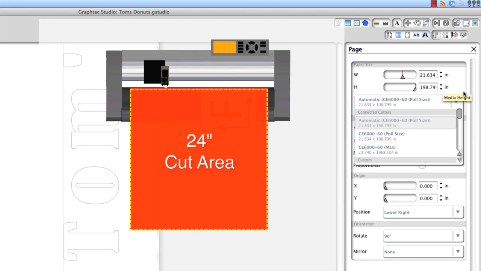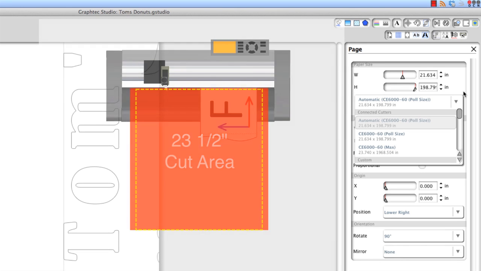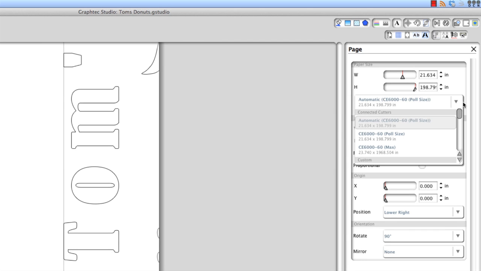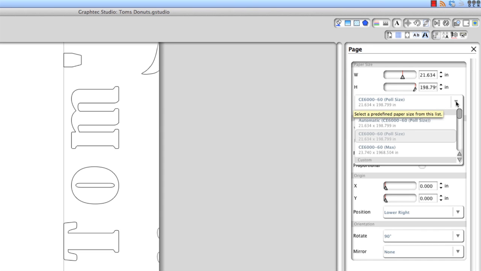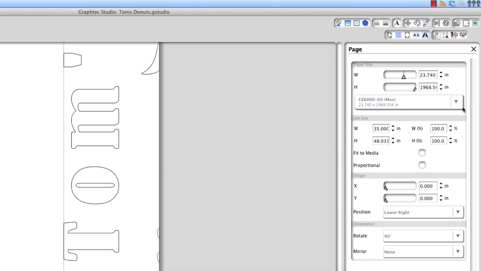area. For instance, 24-inch material may have a cut area of 23.5 inches, depending on where the outside wheels of the cutter are located. The next choice will set the media page size to the current cut area of the cutter, but will not automatically check it. The next choice will set the media page size to the maximum cut area limit of the cutter. There are other presets as well.